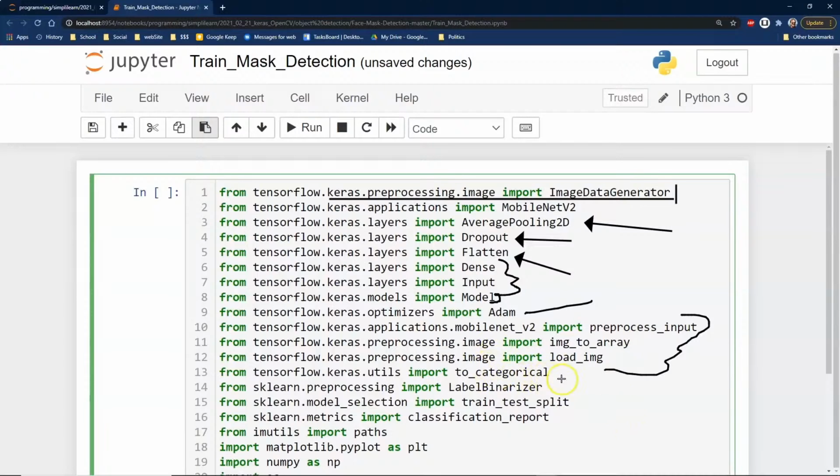And we're going to be working with setting something to categorical. Again, that's just a conversion from a number to a category. 0, 1 doesn't really mean anything. It's like true, false. Label binarizer, the same thing. We're changing our labels around. And then there's our train, test, split, classification report.